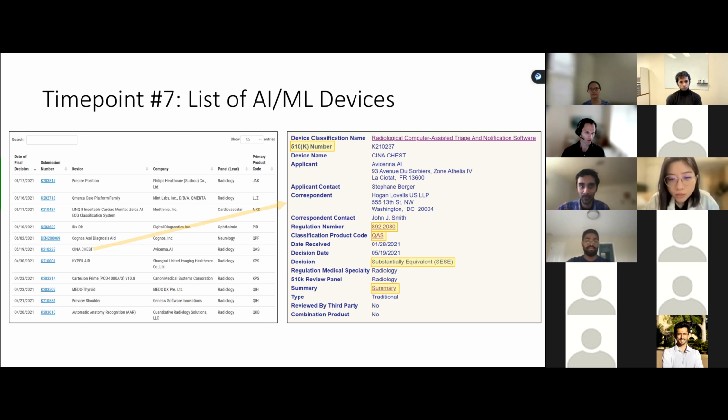And then you argue that your device is substantially equivalent to that already approved device. And if you argue very persuasively, then the FDA says, yeah, you get cleared because your device is basically the same as this other device over there. And then they provide a little summary. So we're gonna go through these in a little bit more detail.